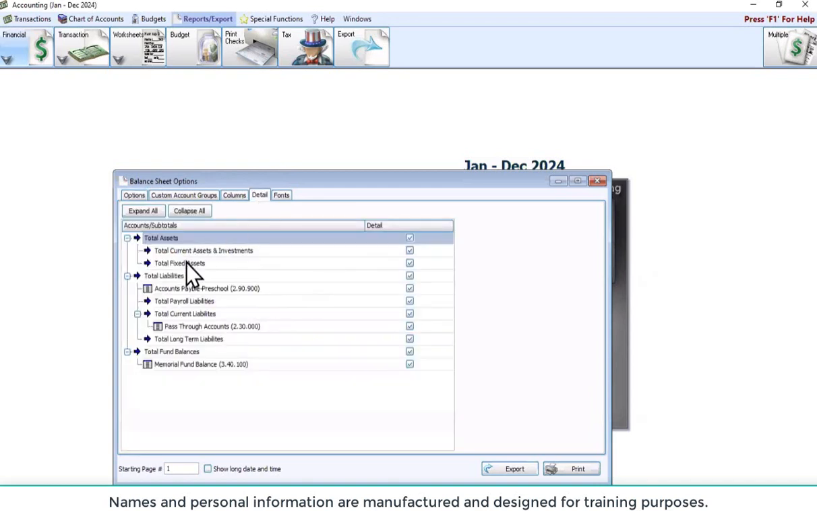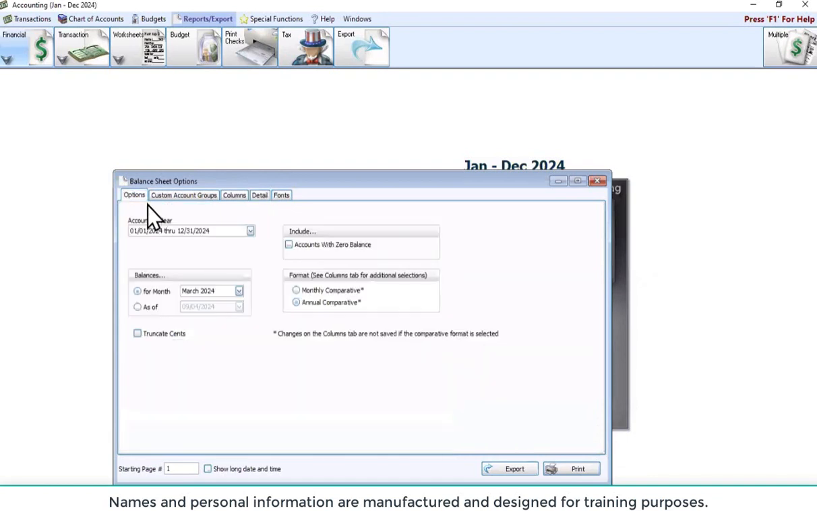Similarly, there are detail options on that. If you don't want to see the detail of all of the accounts and just show subtotals, you can do that, folks. But these reports report on different things, so it's important that you understand what those are.